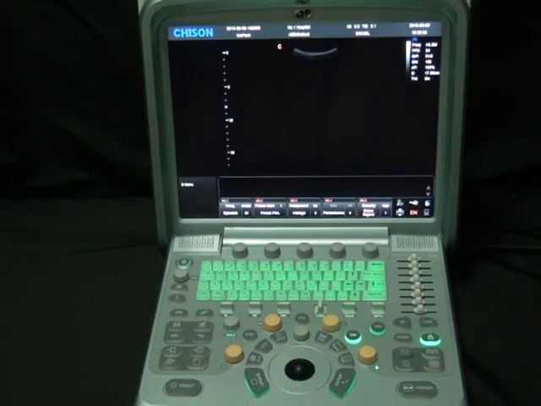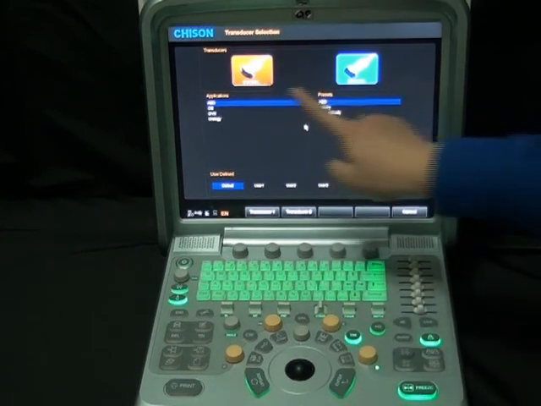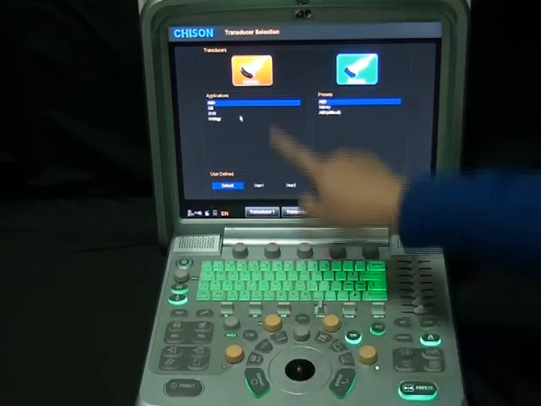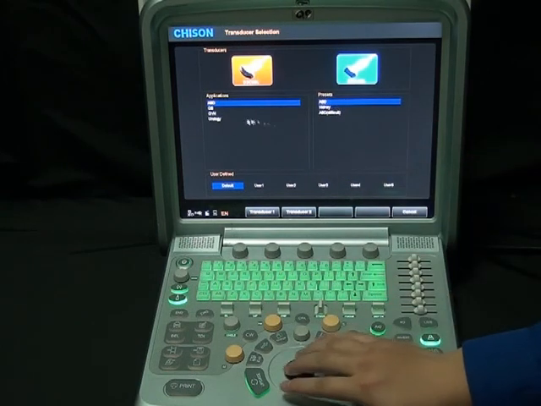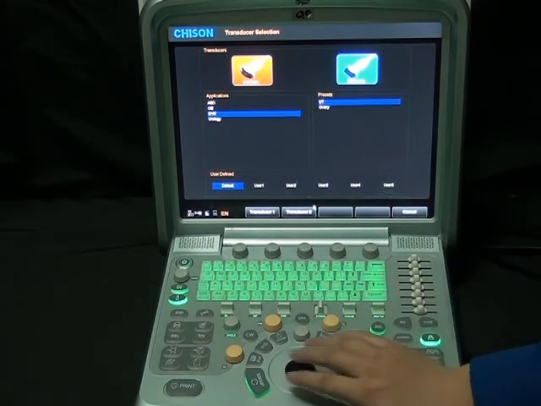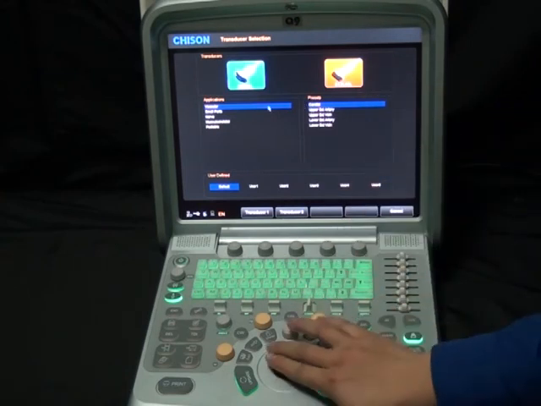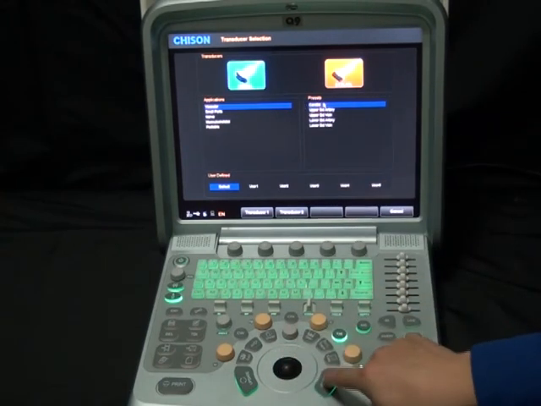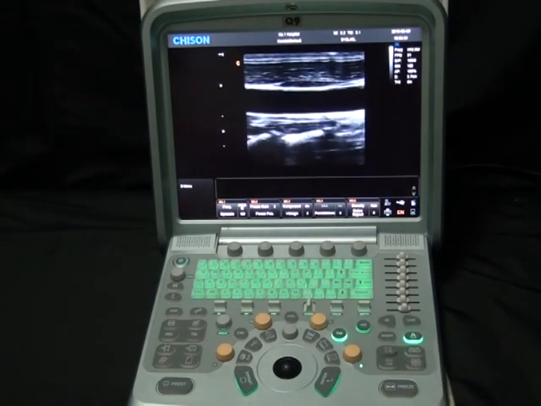Now, to start the exam, we are going to select this probe icon. This is the main exam. Two probes are available. Each probe has several applications, each application with several presets. This is also where it would show any custom presets, such as down here. We are going to choose linear probe, vascular application, and the carotid preset. Double-click carotid to enter into the scanning interface.